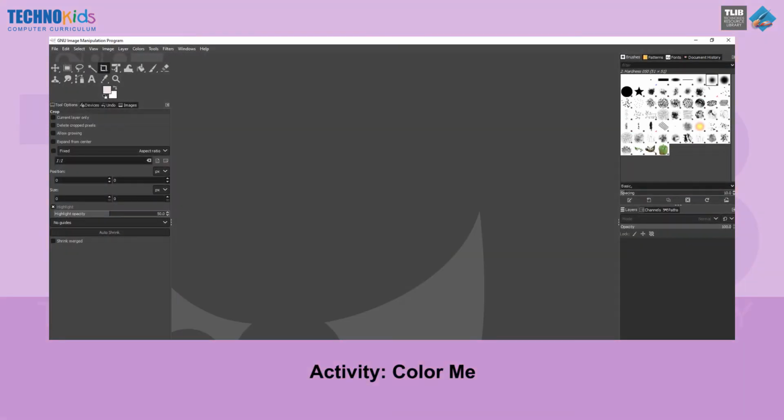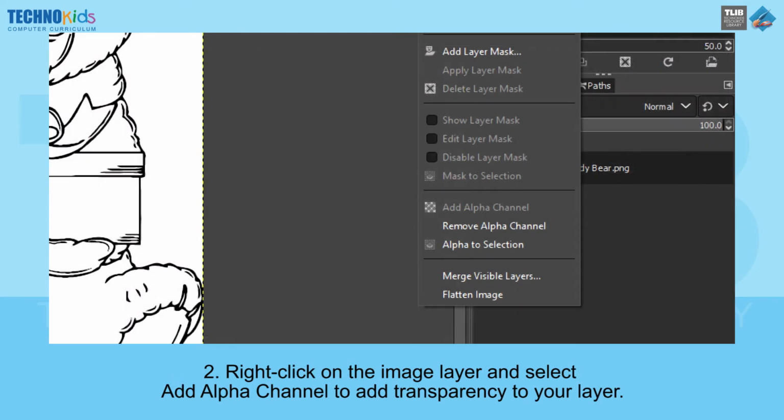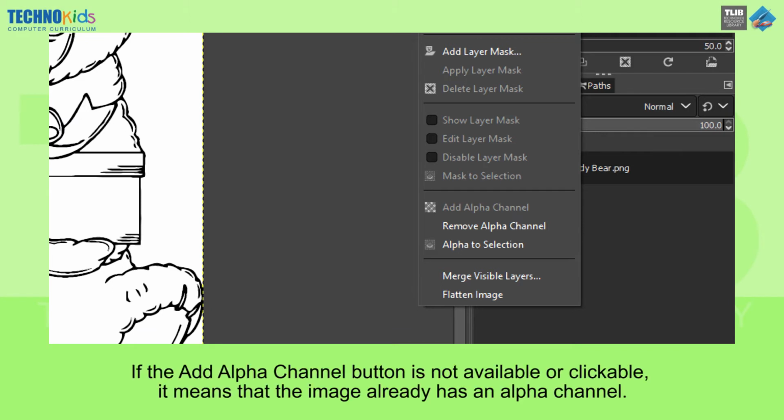Activity, Color Me. 1. Open the image file, teddybear.png in GIMP. 2. Right-click on the image layer and select Add Alpha Channel to add transparency to your layer. If the Add Alpha Channel button is not available or clickable, it means that the image already has an alpha channel.